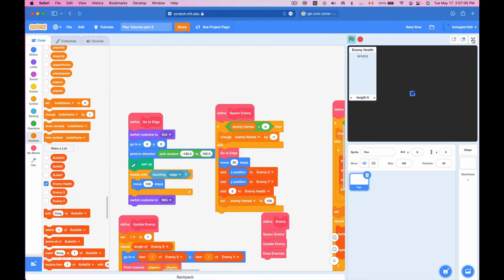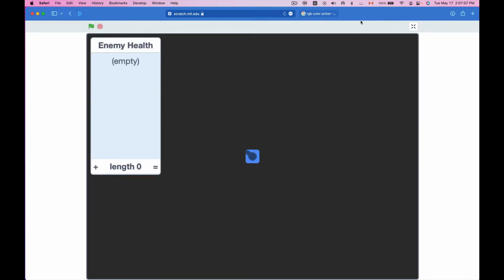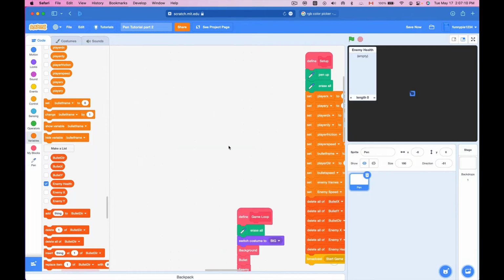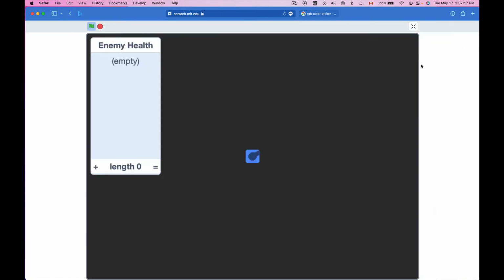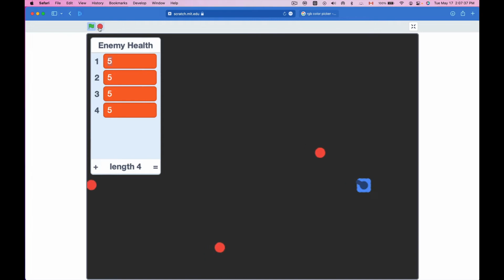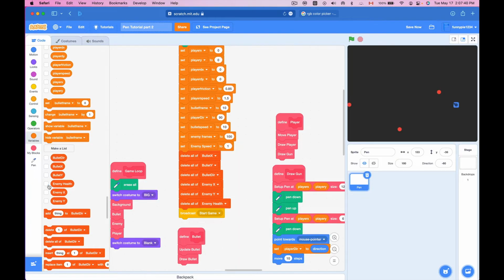First of all, we can actually go ahead and test that. Let me make this wait duration a little bit shorter so I don't get so bored. Enemy frames changes to like 100 or something. That will be like 3 seconds. Inside enemy health, there we go, 5 has been added. But the only problem is that when I'm shooting right now, I cannot see the enemies being damaged. So let's go ahead and implement that right now.